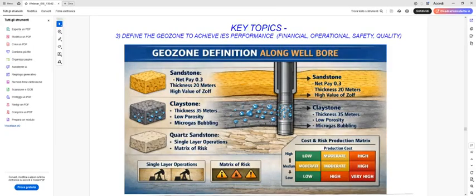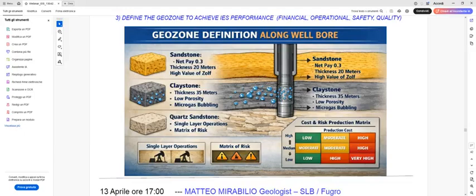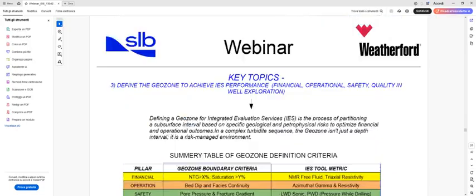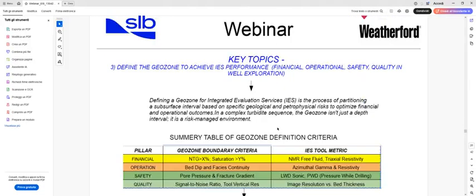So the matrix makes a resume of cost and risk production matrix: low, moderate, high, very high, and finally I show you how you can apply it to this case.